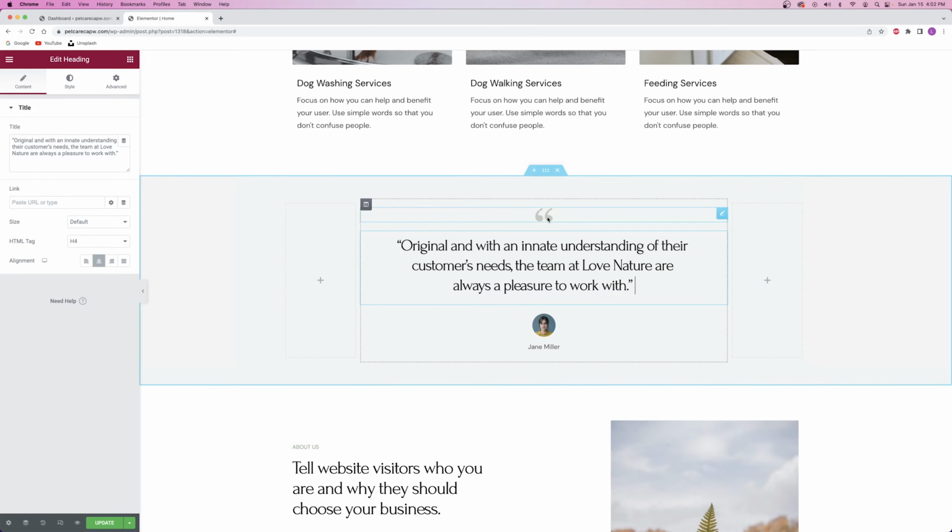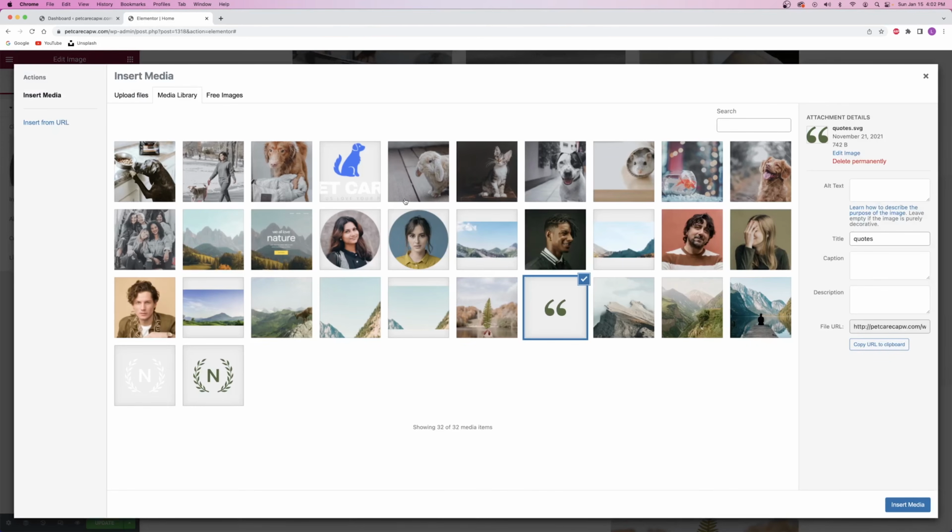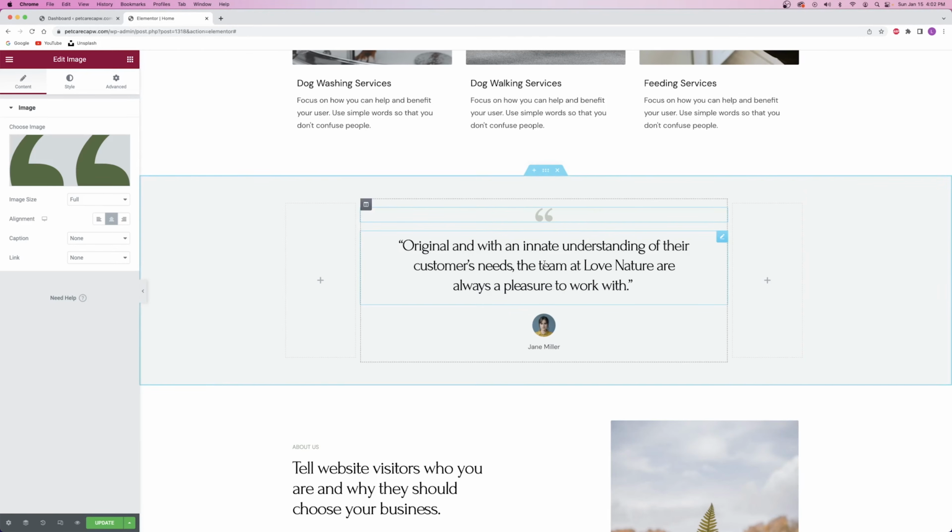If you want to change this icon right here, you can click on it, and all it is just a picture, just like this. And so you can delete it if you want to, or you can change it to a different icon if you want, but it's obviously a testimonial and it's a quote. And so I would just personally leave it there.